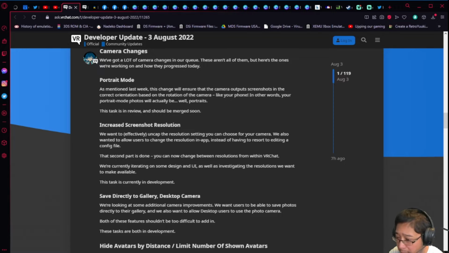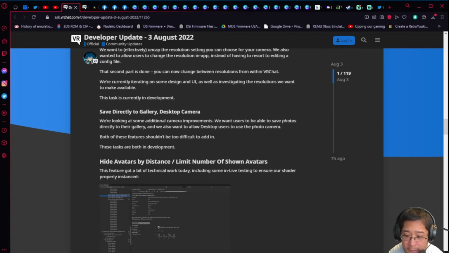So they have added some stuff to it. We'll take a look at that as well. Next one is save directly to gallery and desktop camera. We're looking at some additional camera improvements. We want to be able to save photos directly to their gallery, and also allow desktop users to use the photo camera. Both features are going to be difficult to add in, and they're in development.